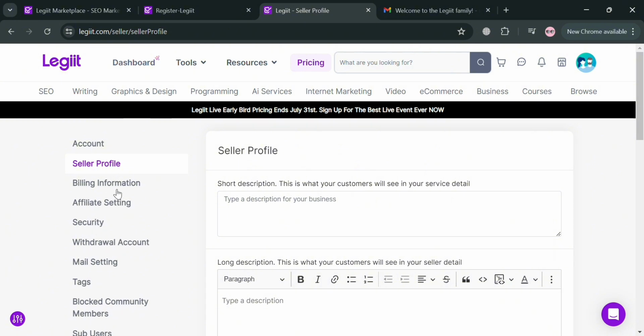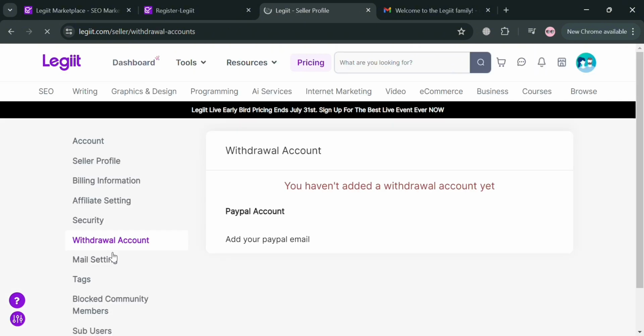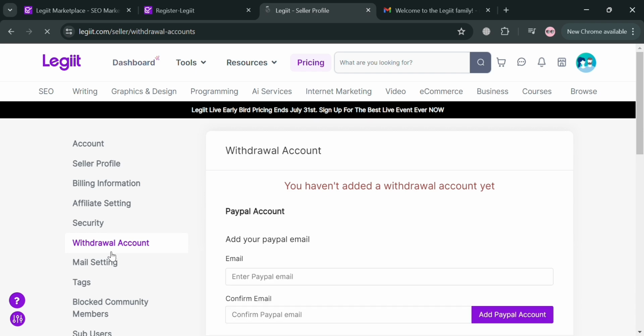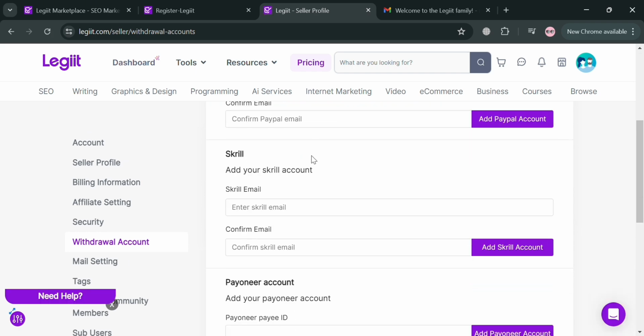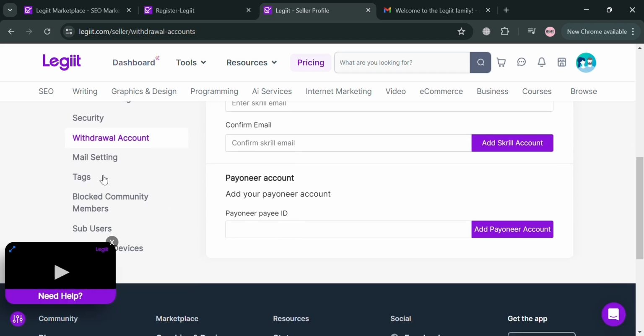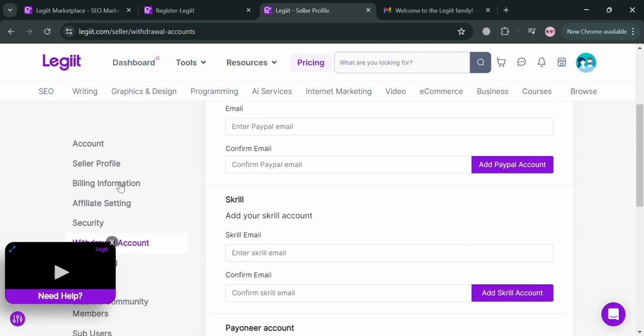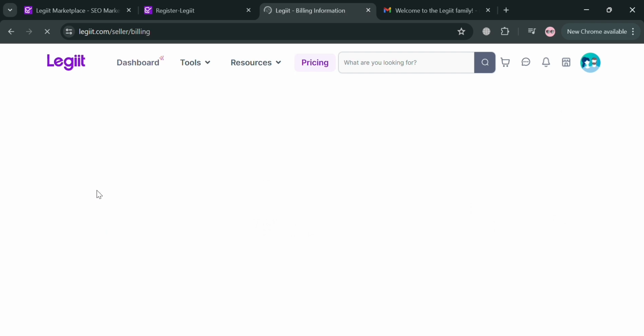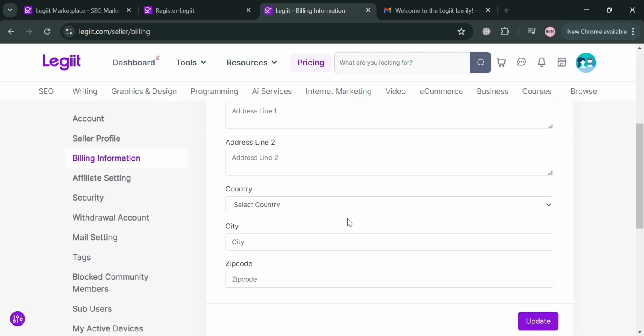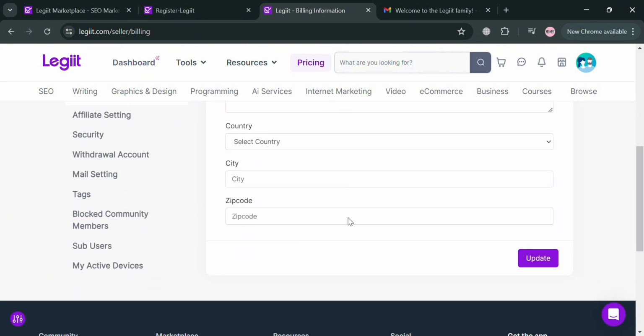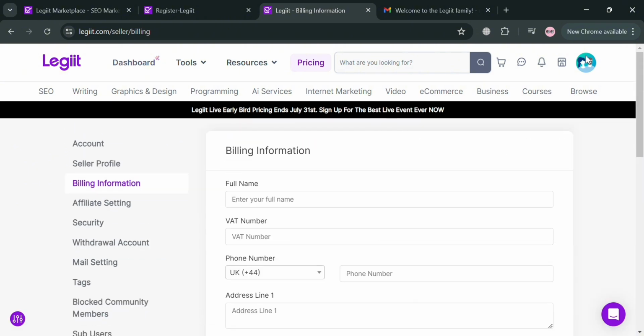And once you earn the money in here, you could also go to withdrawal account. And upon clicking on it, it will show all of your withdrawal details, such as your PayPal account, that you could simply fill out with all of this required information to do so. And we also have your Payoneer account screen that you could also link in order to withdraw the amount that you earn as a freelancer on this platform. While under this billing information, you could fill out all of this, such as your address, city, your zip code, full name, VAT number, and many more.